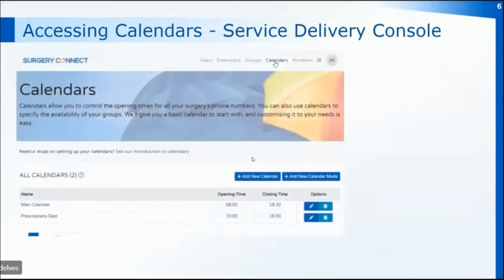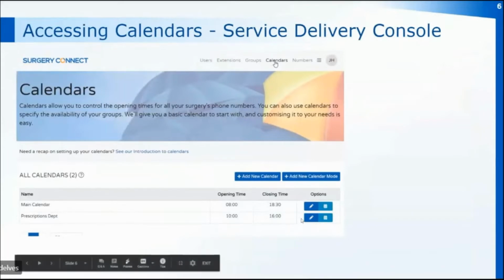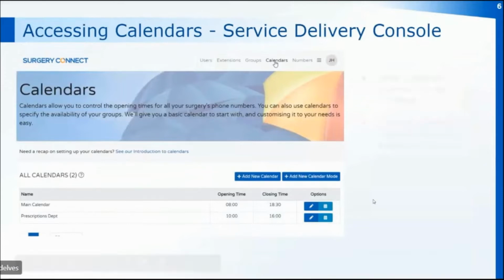If I want to manage the calendars a little bit more, if you've got access to the service delivery console, you can also manage your calendars from there. If you navigate to the service delivery console, you can use the menu to go from console to console. I can then click on my calendars menu up at the top, which will bring up the calendars that I have available for the practice.